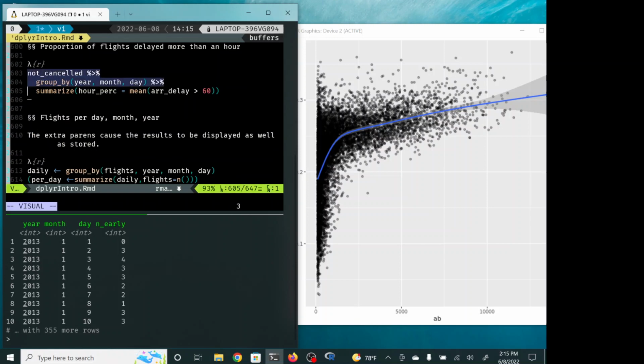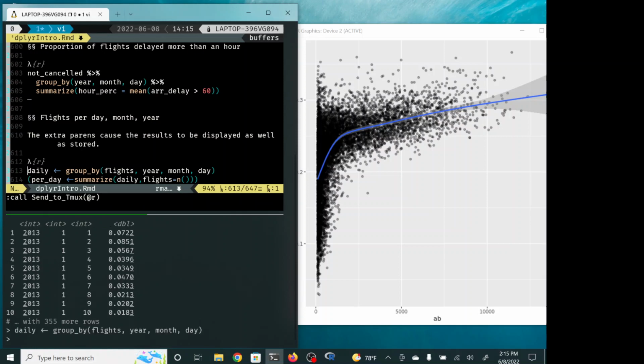Proportion of flights delayed by more than an hour. So 7% on January 1st were delayed by more than an hour. There's kind of a bulge here at January 1st and 2nd, and then it sort of tapers off after the holiday season ends. I already said that the extra parens cause the results to be displayed as well as stored.